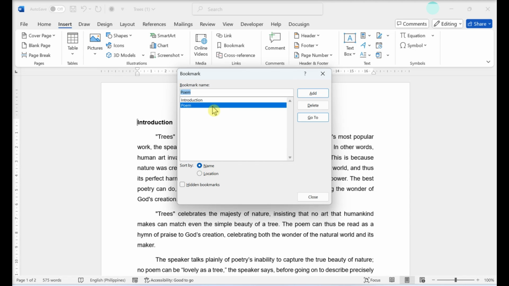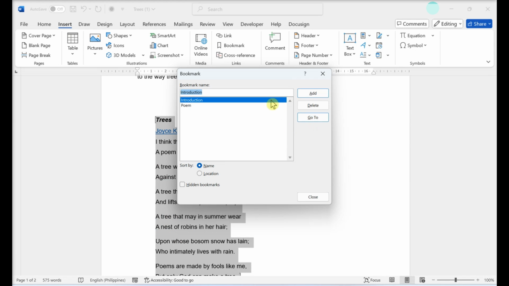Select the bookmark you want to go to. Click the Go To button.